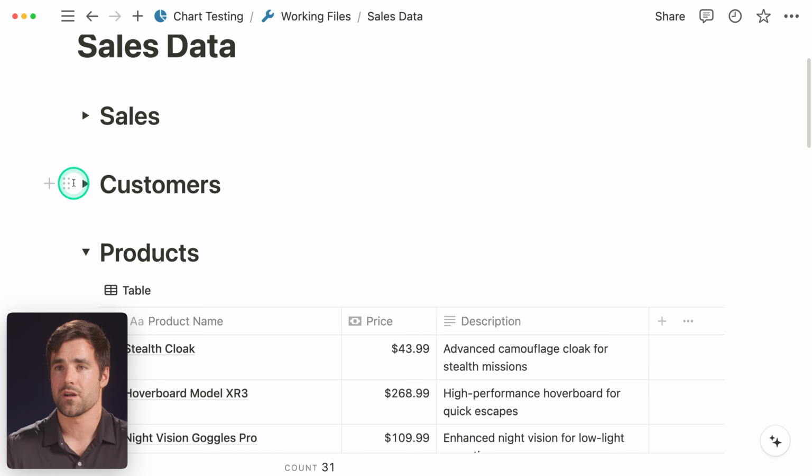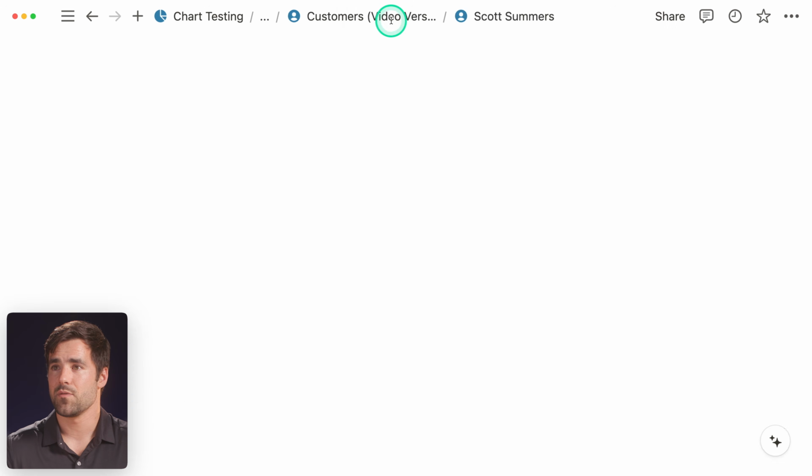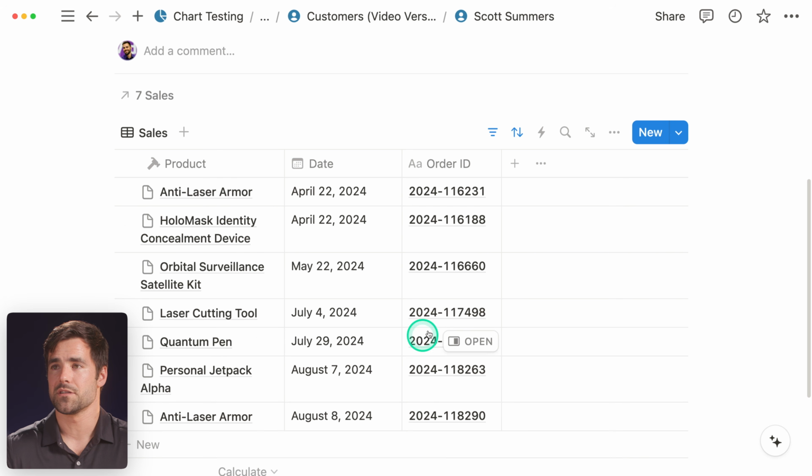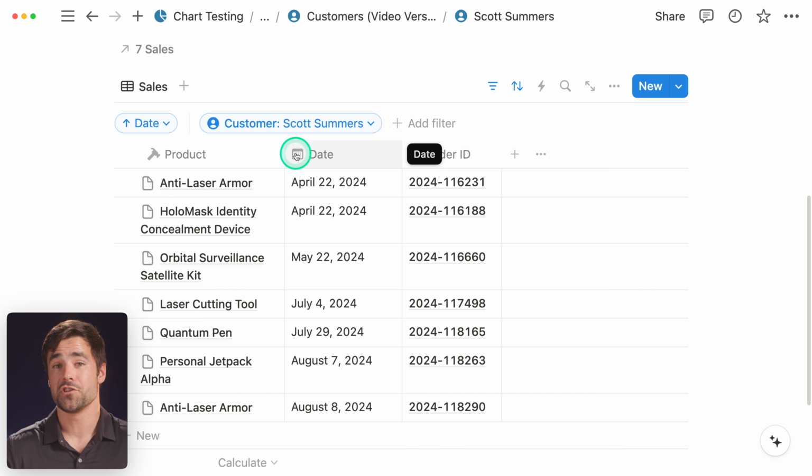Now we can go over to our customers table. I'm going to go ahead and find Scott Summers. And it looks like we already have a sales chart that is filtered, if we look, to him as a customer. So this is only showing records where Scott Summers is the customer, or more precisely, where the Scott Summers record is the relational value on that sales record here.